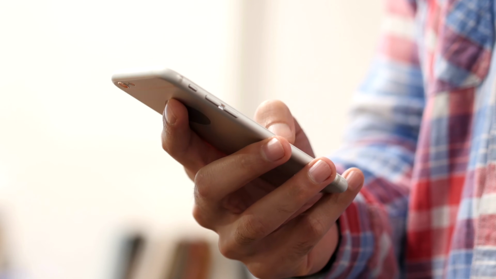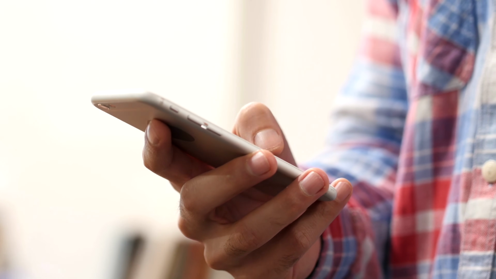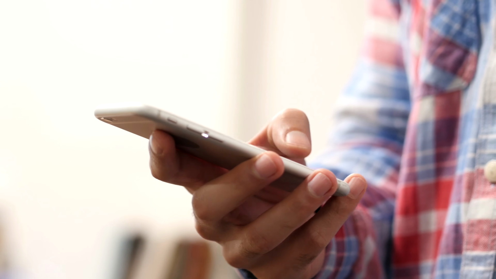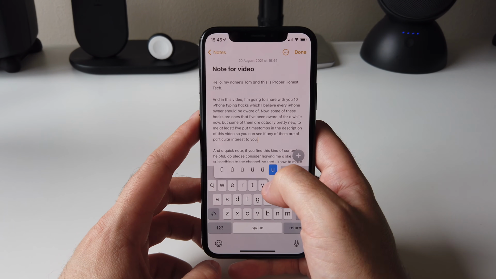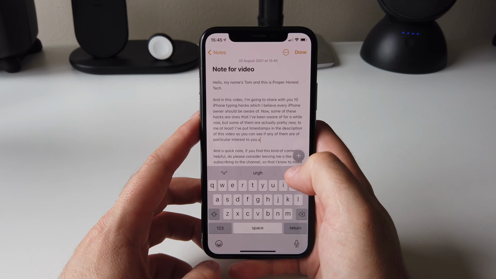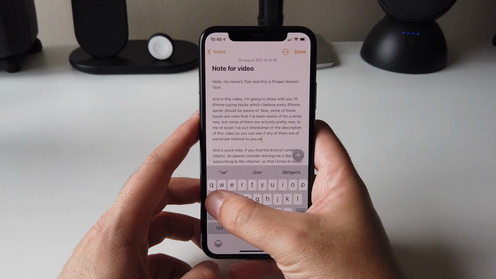Tip 3. Add accents to your text when typing. This tip is really handy if you have to type in different languages. You can press and hold on certain keys on the keyboard to gain access to accents. For example, if I press and hold here on the letter U, there are a number of language accents available to me. The same on the letter E, or the letter A, or the letter O, for example, plus lots of others.